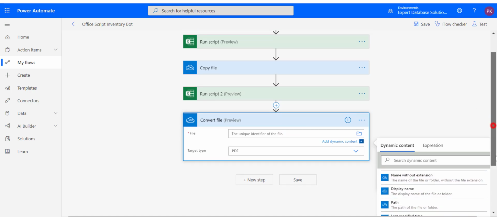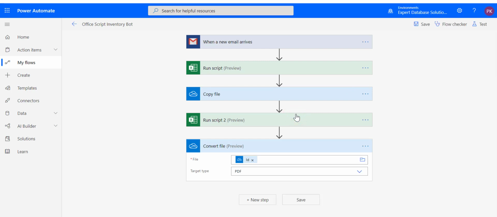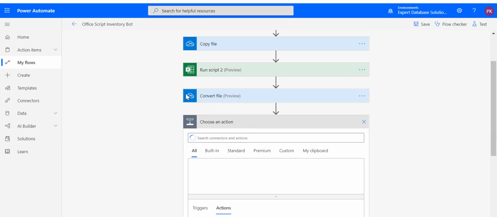So when we click there, it brings up the dynamic content, and we can select the file ID from this. So again, the file ID from the previous step. And so we've done everything we need with the file. All we want to do now is to reply to the email with this new file as the attachment.